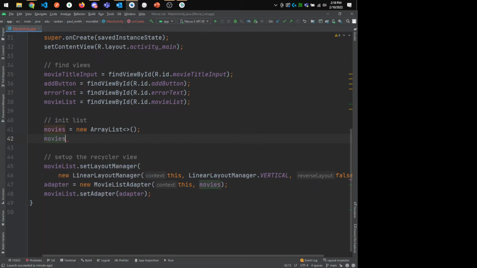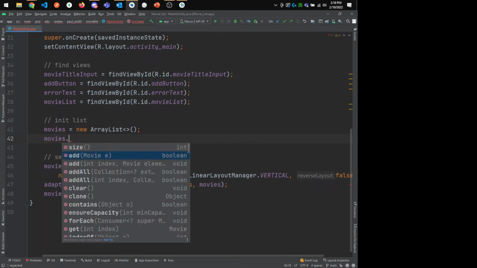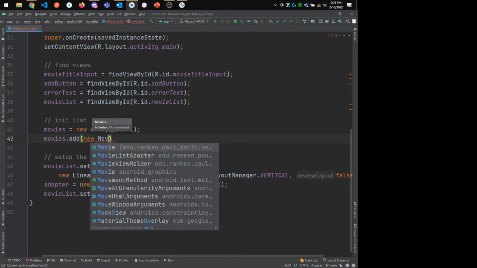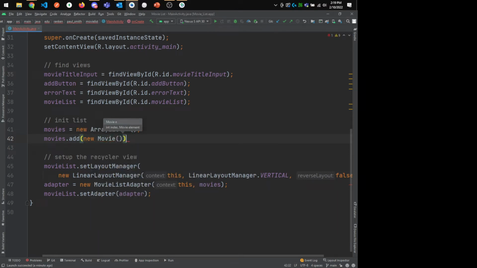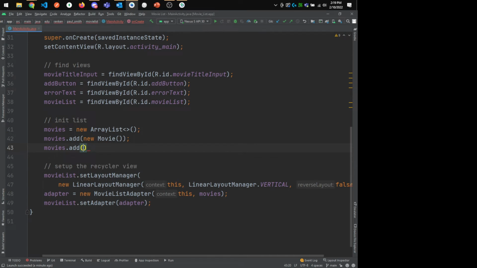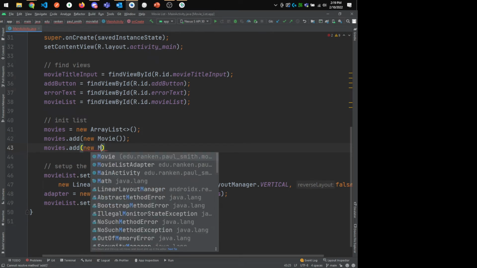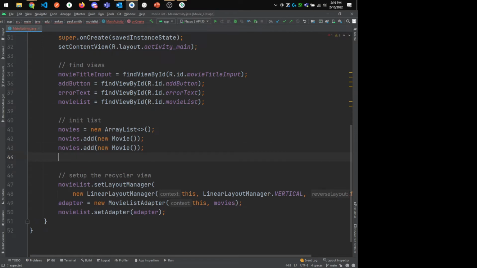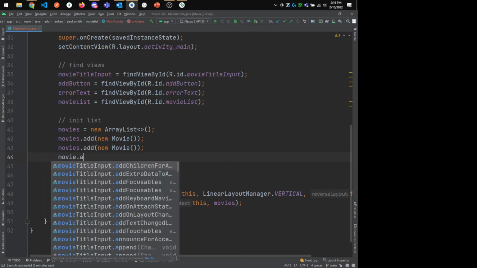Next up, I'm going to add some movies to it. So add a new movie. And maybe I just add 3 movies. Does anybody see a problem? Is there a problem with this code?